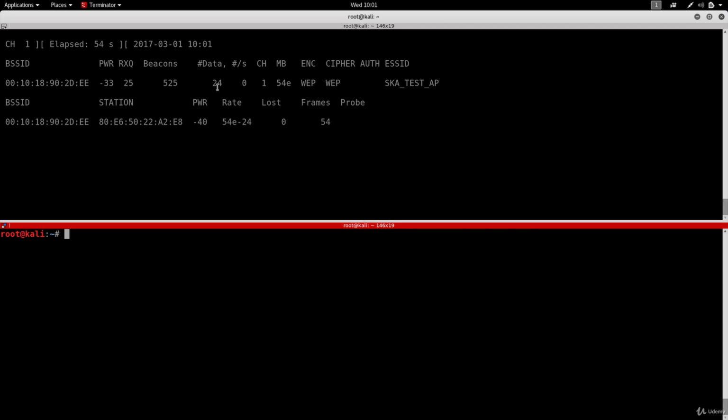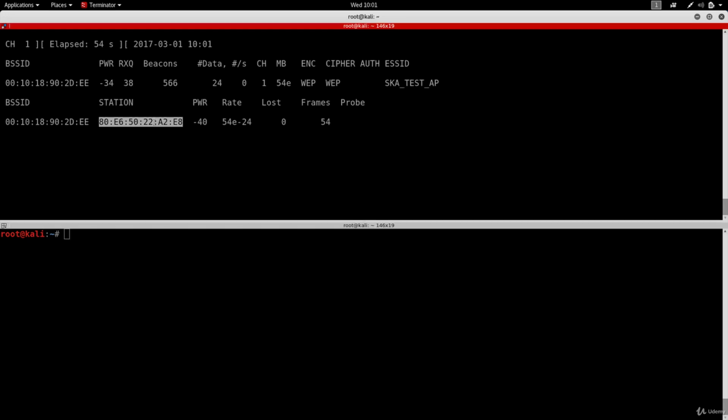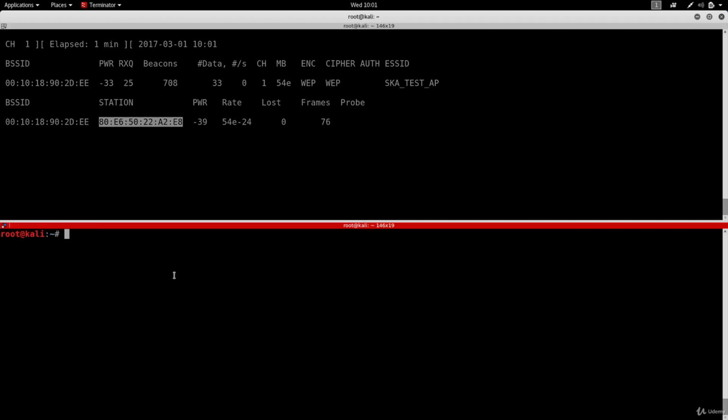What we're going to do today is, because we already have a connected client, we're going to use this connected client in our replay attack. And this method will work against both normal networks and against the WEP networks that use SKA. So this attack is going to be exactly the same as the ARP replay attack that we did. The only difference is we're going to use the MAC address of a connected client instead of my own MAC address. So the command is going to be aireplay-ng, ARP replay.